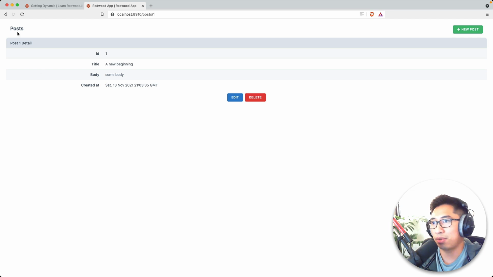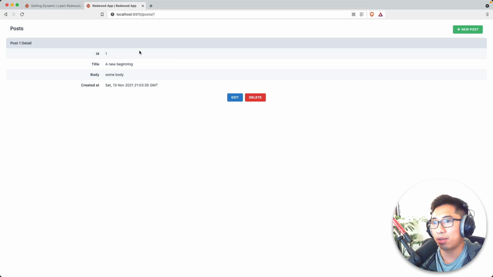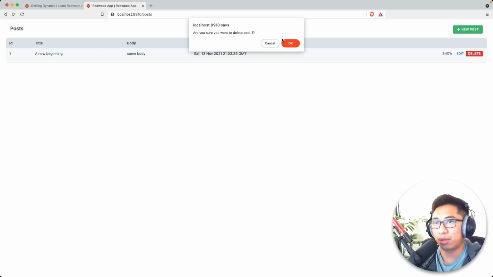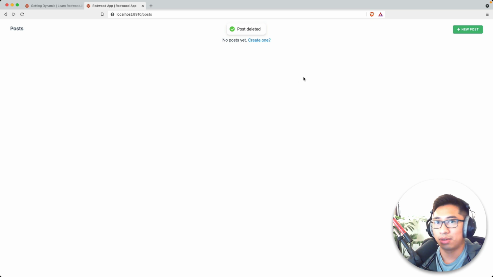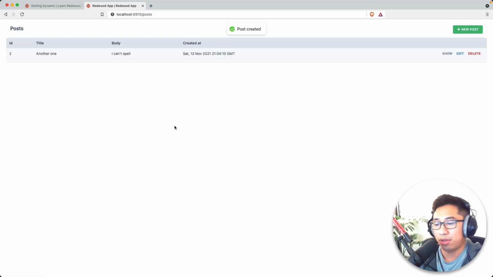Okay, so that's like a view. You can see that in post /1 it goes into that, and there's delete. I assume that works. Are you sure you want it to delete? Deleted. Let's do another one. All right, save. So that's cool.